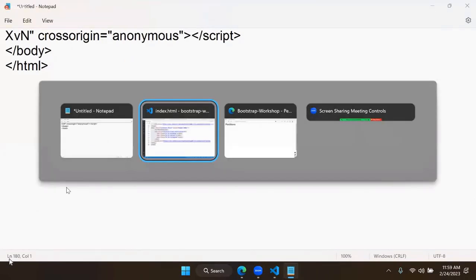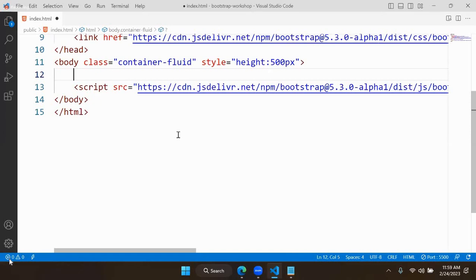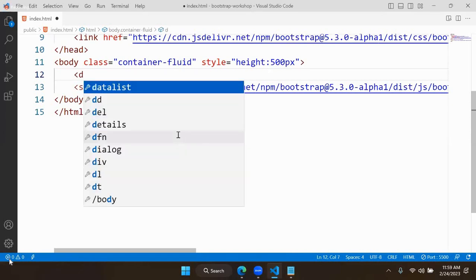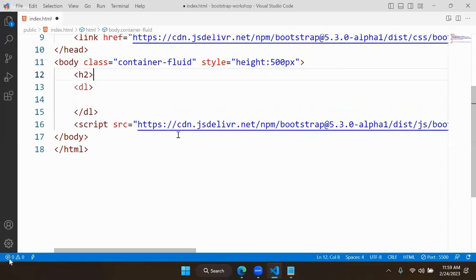I will show you another style. What positions have you seen? One is fixed, another is absolute, another is relative. You see here, one more option is here. We have a data list. I will keep some categories here. Okay, here we have the data list.